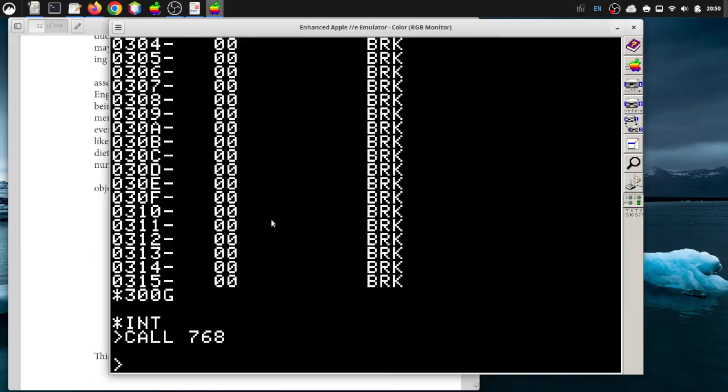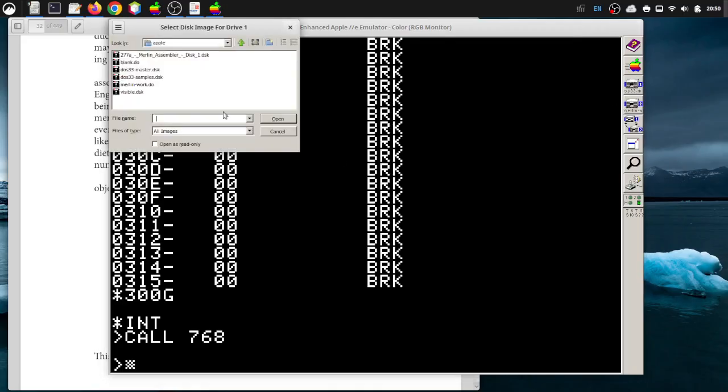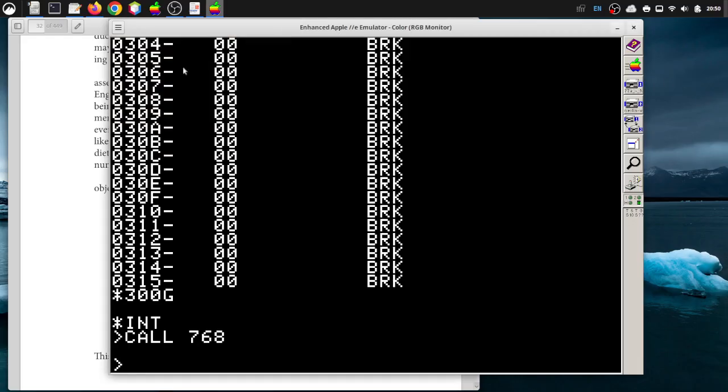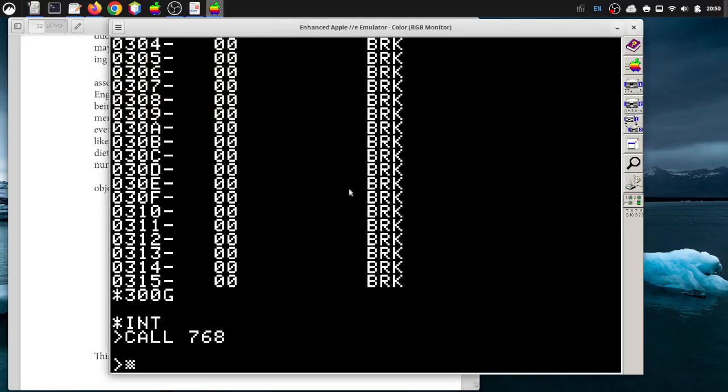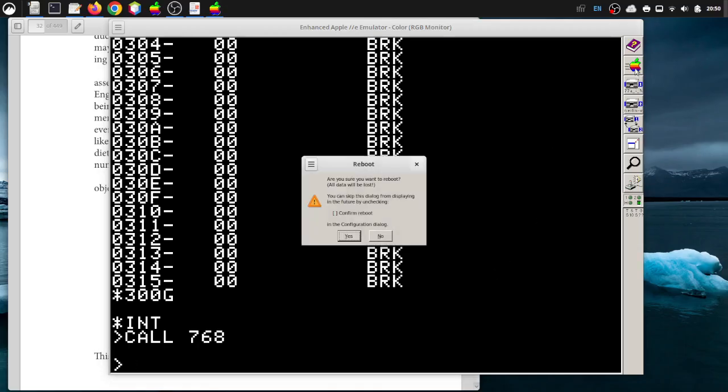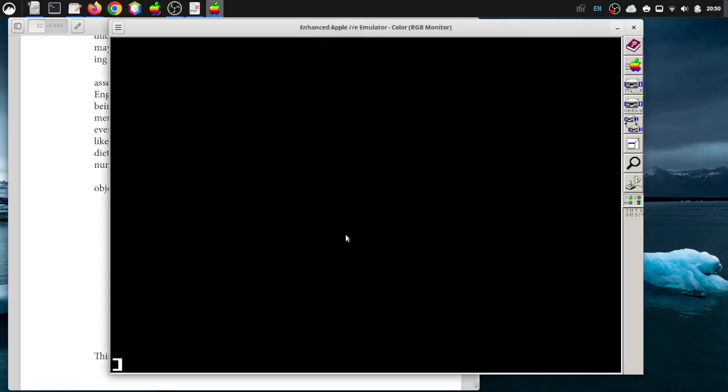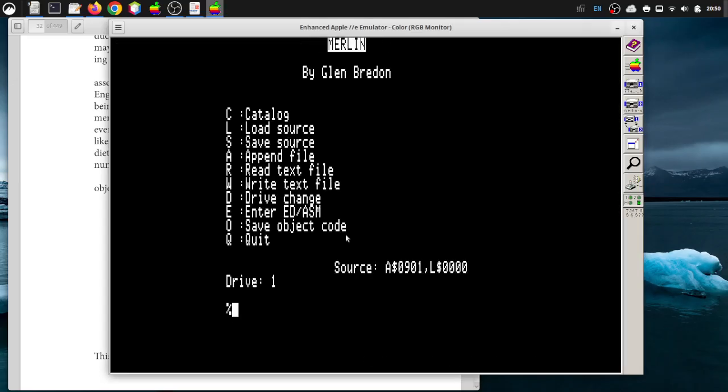I've created my code in the assembler and tested it and stuff like that. But now we want to persist it as an assembly file. So we're going to load up the assembler. I changed disk 1 to the Merlin assembler, and I changed disk 2 to Merlin work. And then I reset. And when it boots this time, it's going to boot into Merlin.